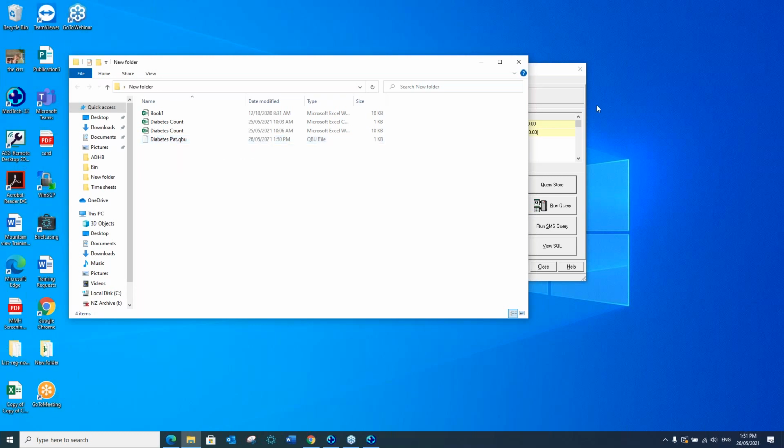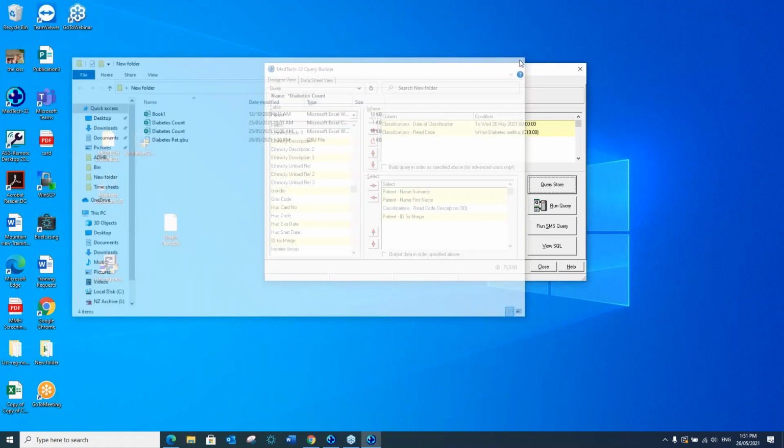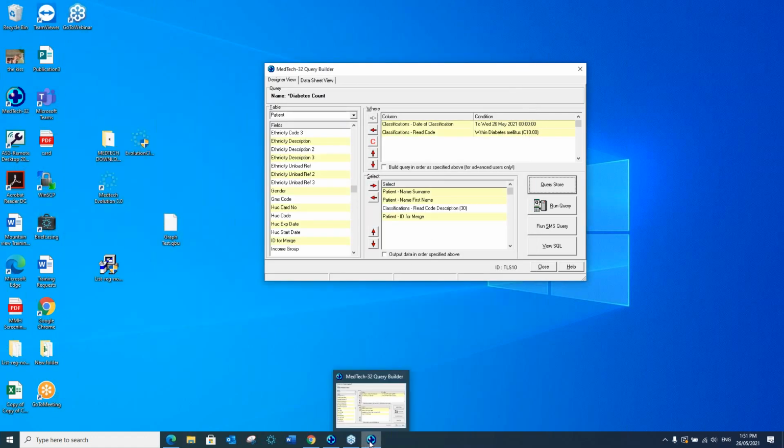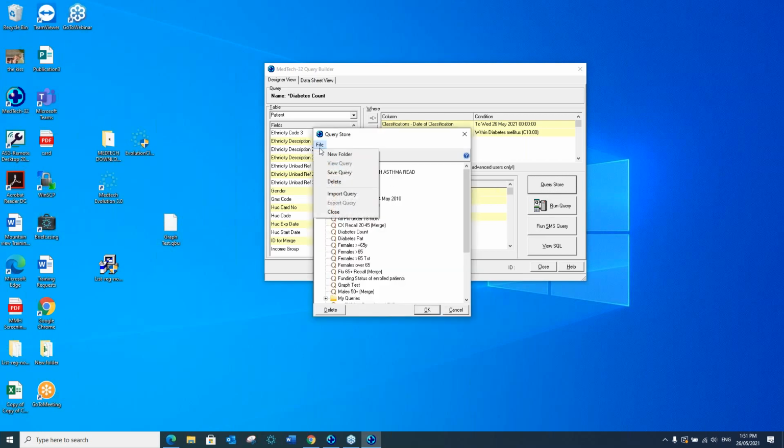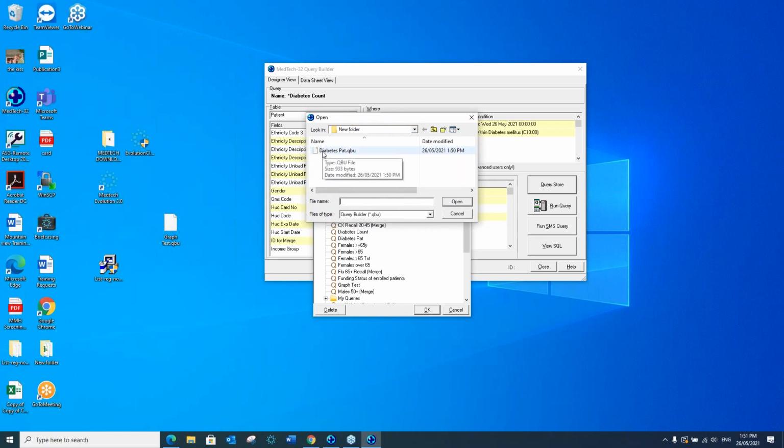Then when the person receives it, or if you receive a query, it's the same in reverse. So if I go to the query store and File and import a query, I will go to where I've saved it. It's come in via email as an attachment. I will save the attachment, and then I will go and find it and open it. I've already got this one in here, open it, and it will come into the query builder and come straight into the list of stored queries, and you'll be able to use it.